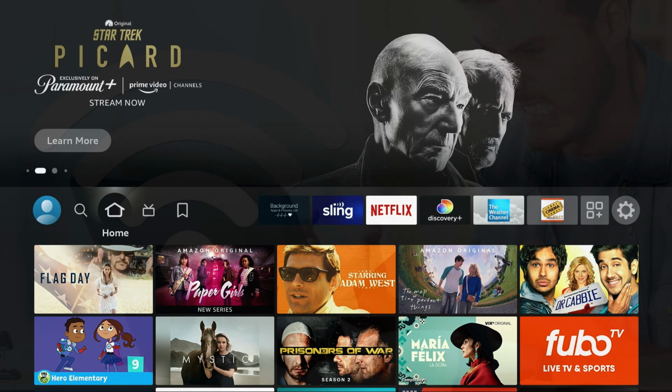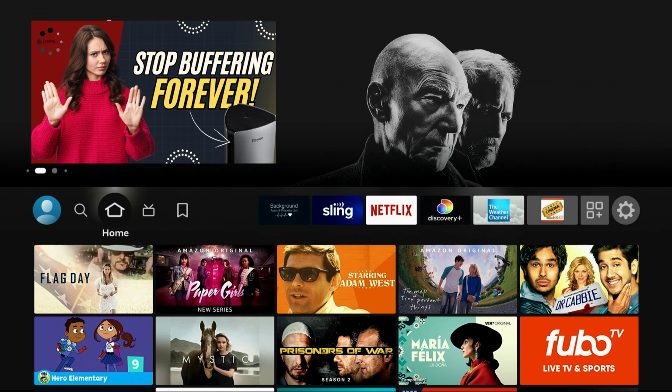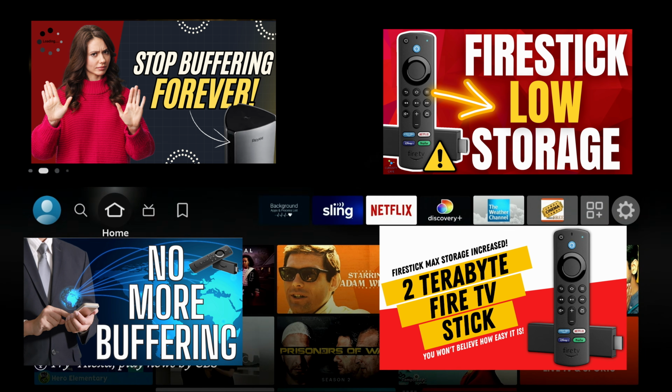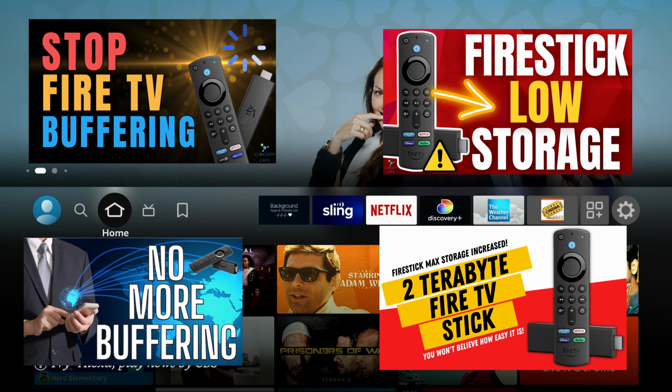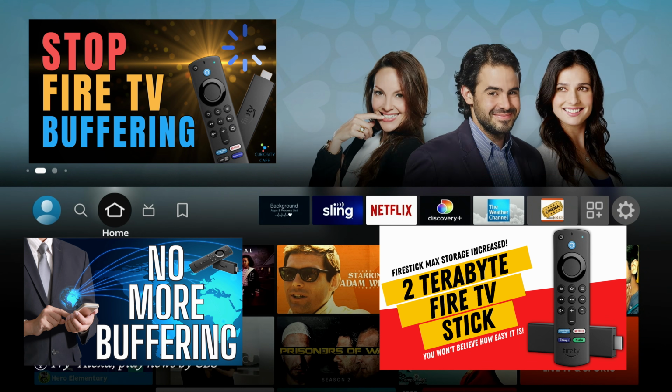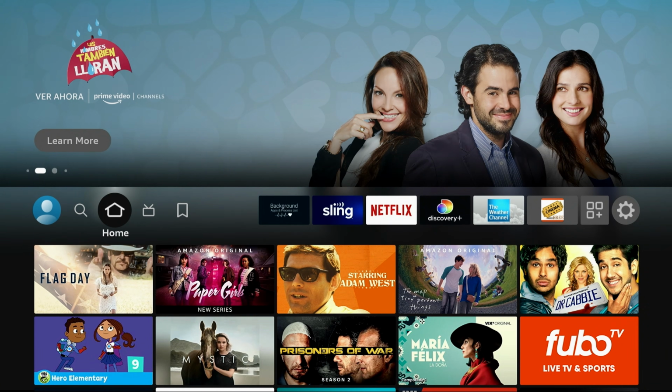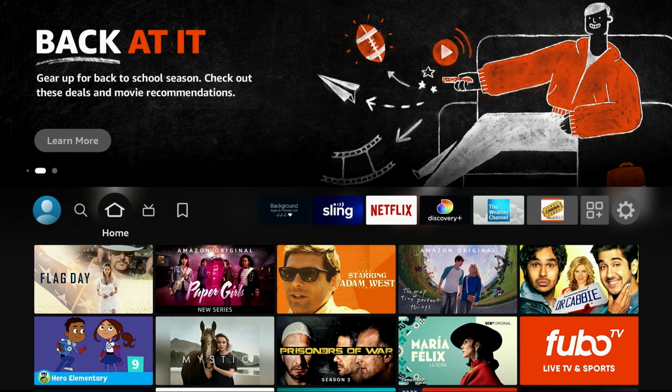So I do already have videos on how to speed up your network, and I also have videos on storage issues. So if you want to clear cache or you want to clear those old apps you're not using or expand your storage, I already have those videos. This is simply processing speed, but it's very important to the success of your Fire Stick. So what is the first step that you want to do?